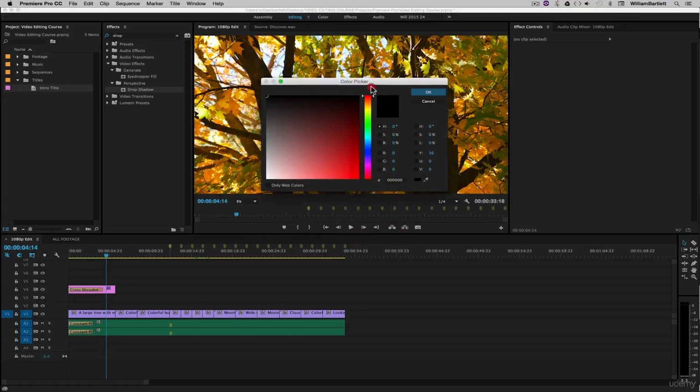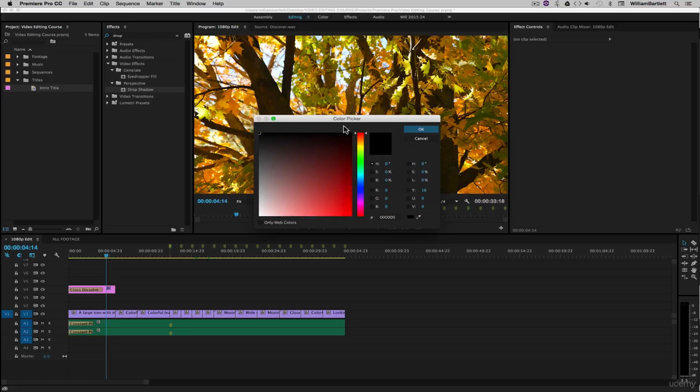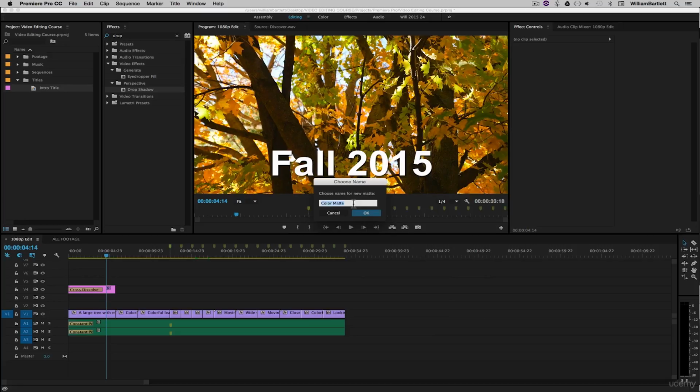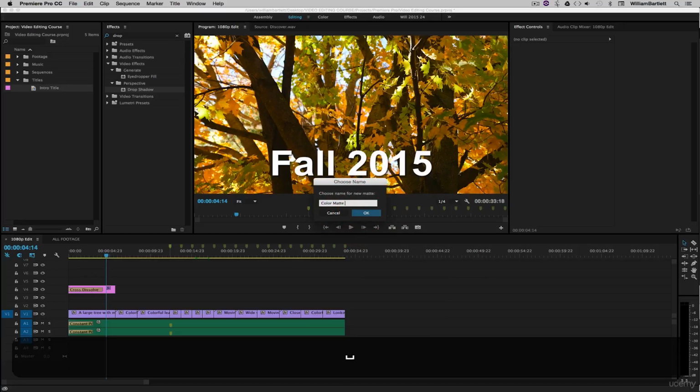Then we have this option for choosing our color. Right now our text is white, so let's choose something that will look good as a background for white. Since our theme is fall, let's keep it towards yellows and oranges and off greens. So what we can do is maybe something like that. Choose a name for the new matte. We'll call it orange.